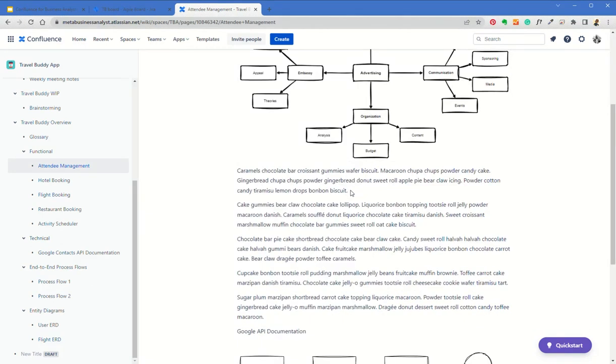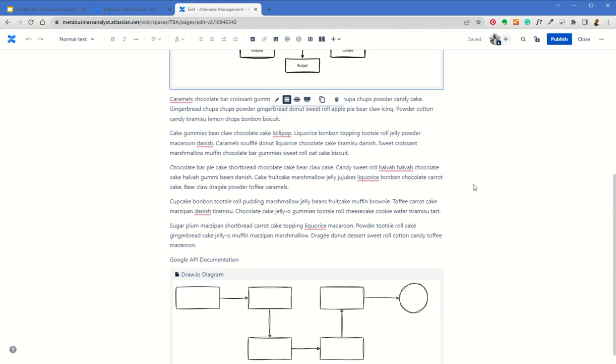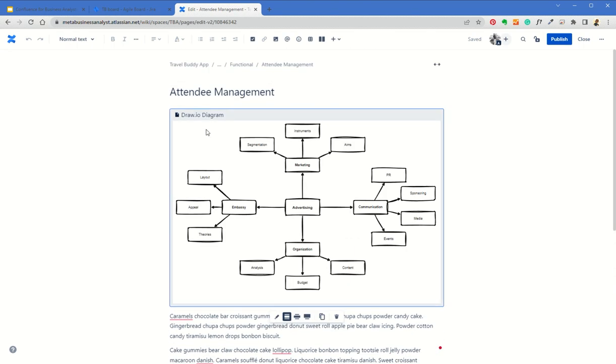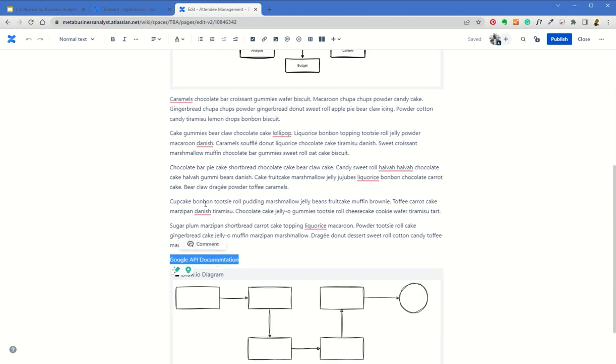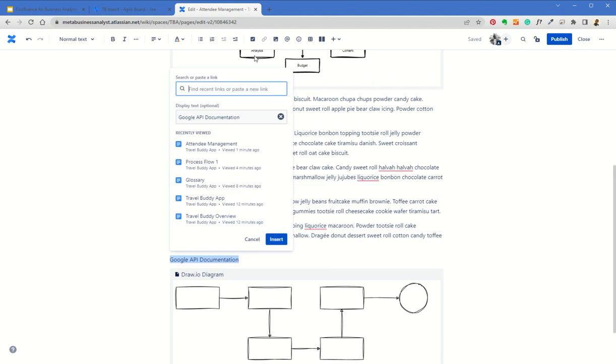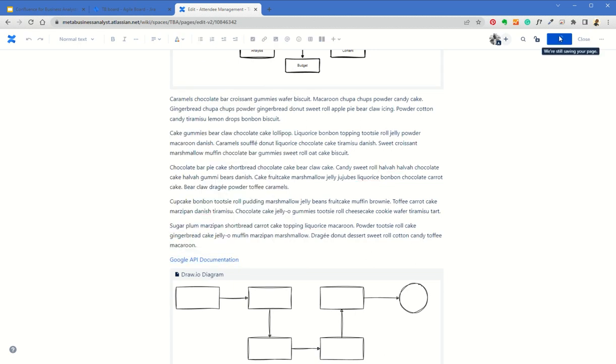In this case, like we talked about when creating the JIRA user story, to manage attendees, I might want to connect to a device's Google contacts, right? So if I go here to edit the page, I already created that page for the Google API documentation. And here, that API documentation relates directly to how I manage attendees. So I can go here, I could select the text I want to link, find that page. So it is Google API documentation. Click it, it's inserted, publish.